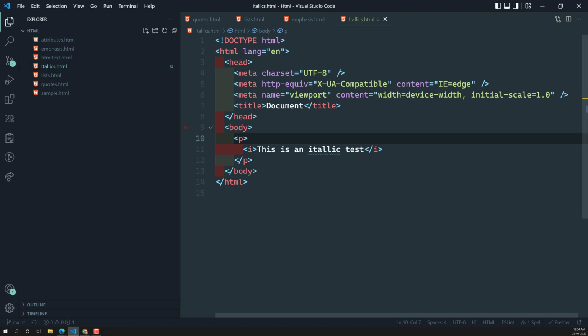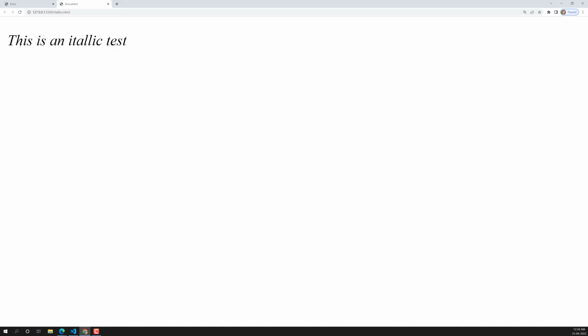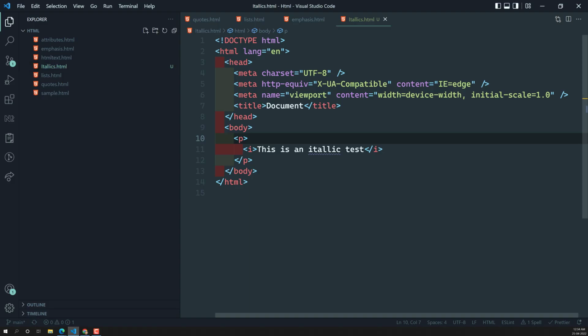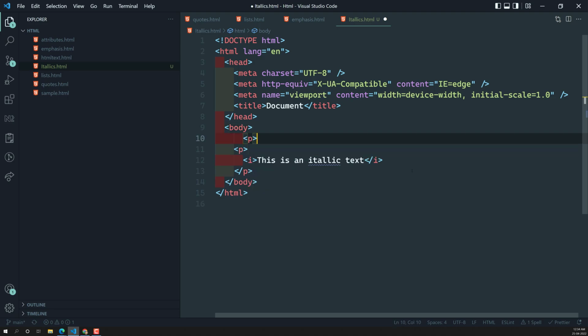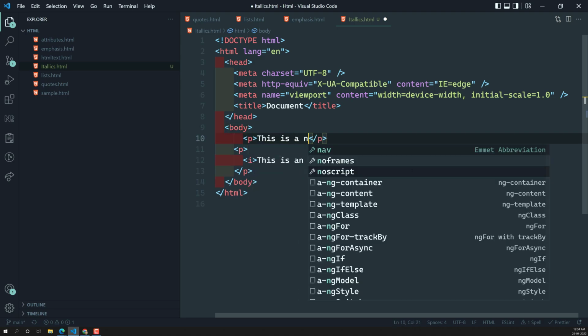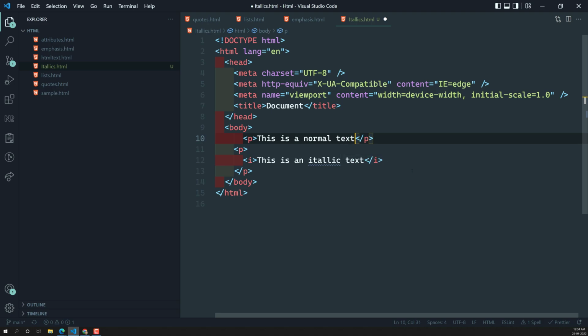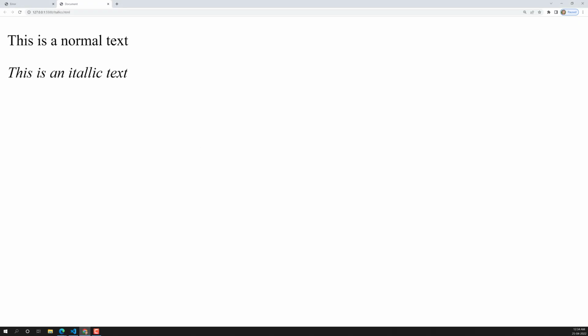Now the text is in italic, right? Let me write another p tag: this is a normal text. Now let's see the output again. So this is a normal text, but this is an italic text.